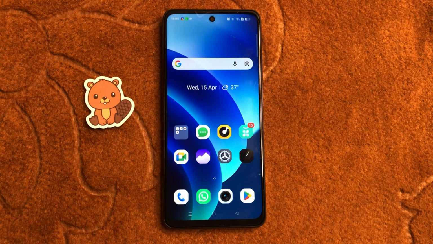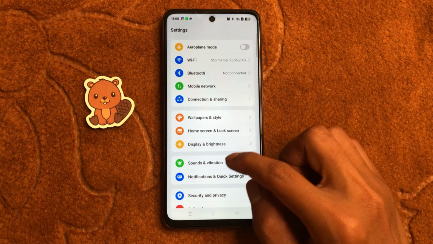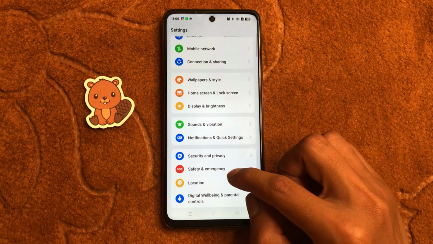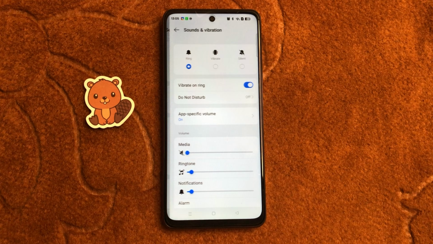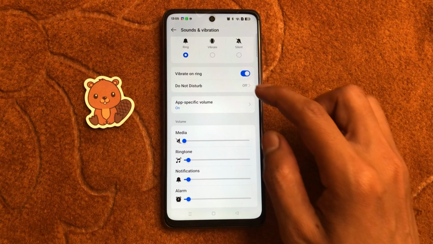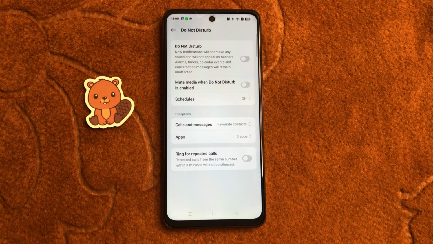How to use do not disturb mode in Realme C100. First of all, open settings now. In settings, scroll down, click on sounds and vibration, scroll down, click on do not disturb. First of all, turn on this button.